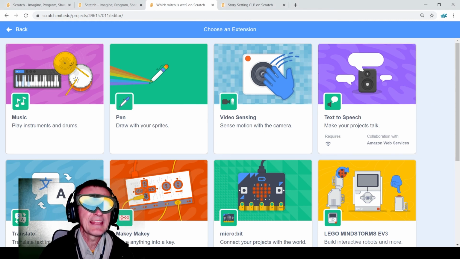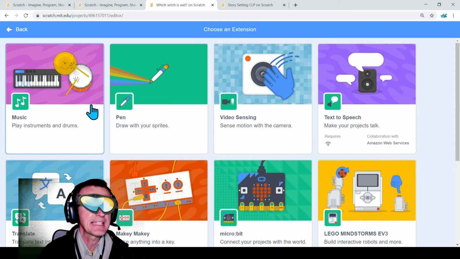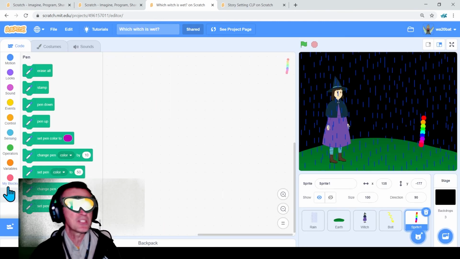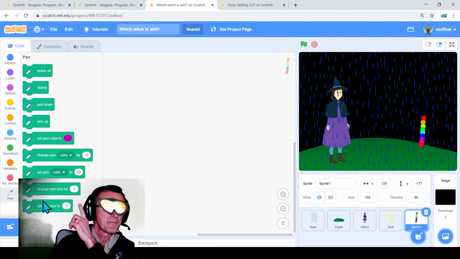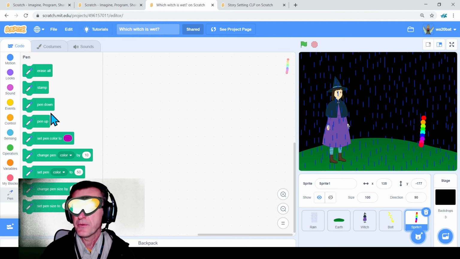So we're adding this pen extension. Oops, sorry, did you see that? Let me go back again. I clicked down there and I clicked on pen. And what it did is it added a bunch of commands right down here. And you'll notice there's pen that didn't exist before. We're using stamping to create the rainbow.